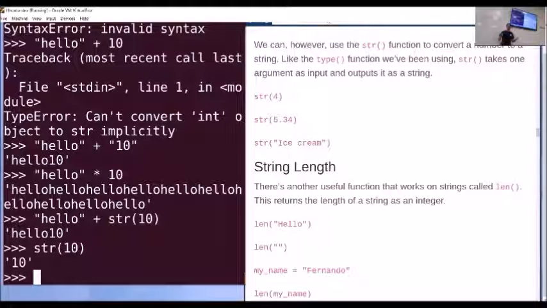Cool. Go ahead and try that with some numbers and some strings. Give that a shot, and also try it with the other examples that you see up here. Try str with the float, and also try str with the already existing string of ice cream, and we'll see what happens. Then I'll type it out in just a sec.